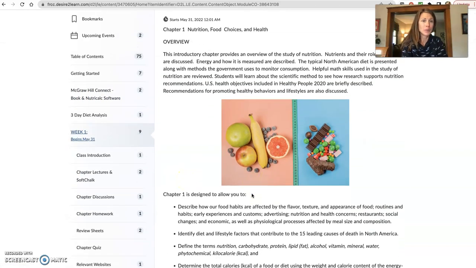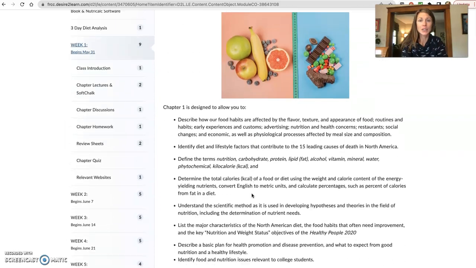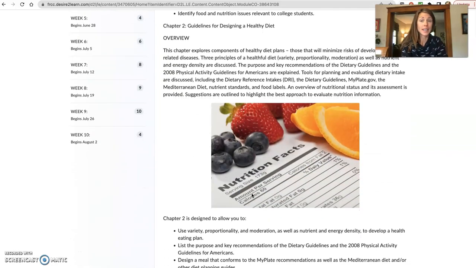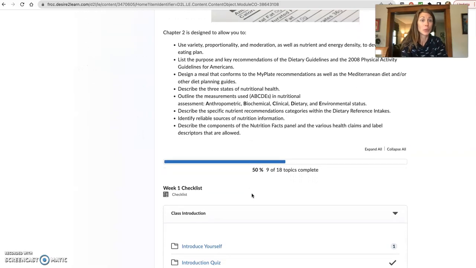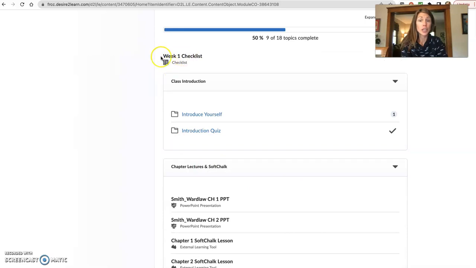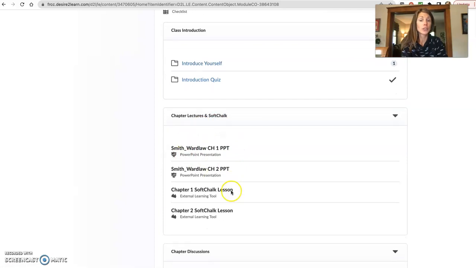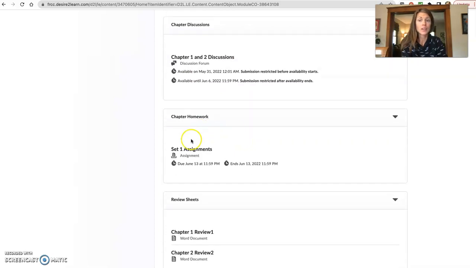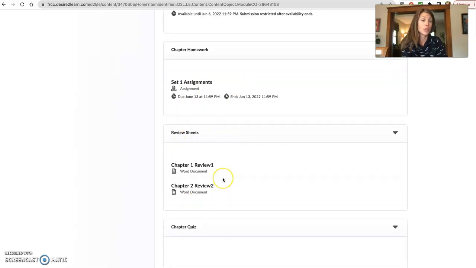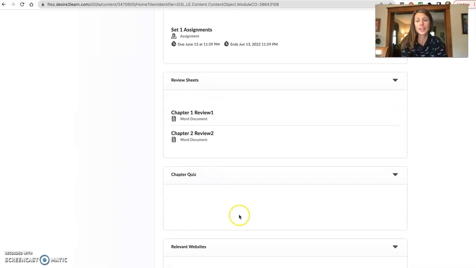Week 1 is where we will start, obviously, in the first week of the class. We are going over chapter 1 of the text and chapter 2. Because it's a 10-week course, we are condensed, so we will move quickly. You will always have a checklist in which you can access what is due for that week and click it off as a little reminder that you've completed what is necessary. You will have all lectures and SoftChalk lessons housed here. Discussions for the week, your homework that would be due, any review sheets, those do not need to be turned in to me, they're just for you. And then your chapter quiz.